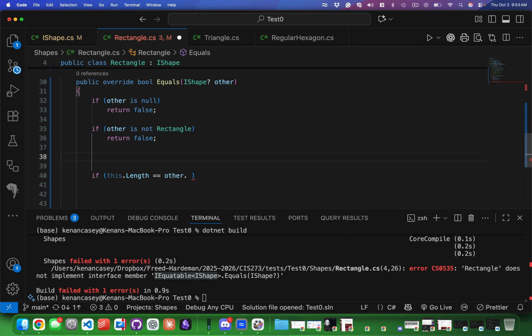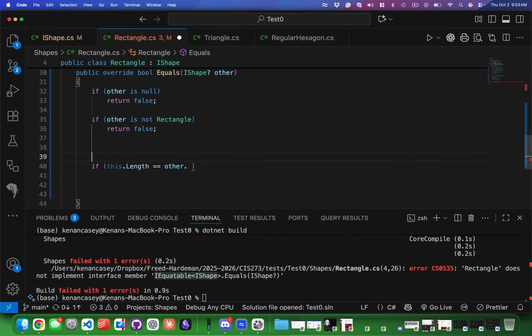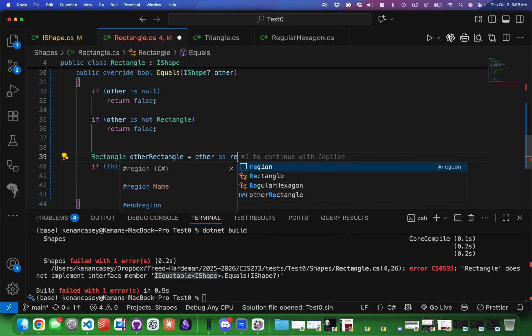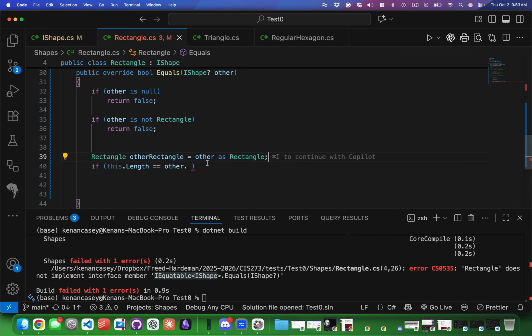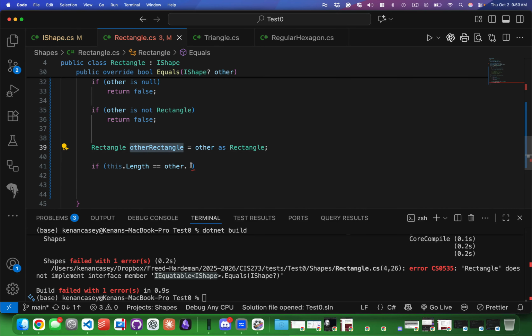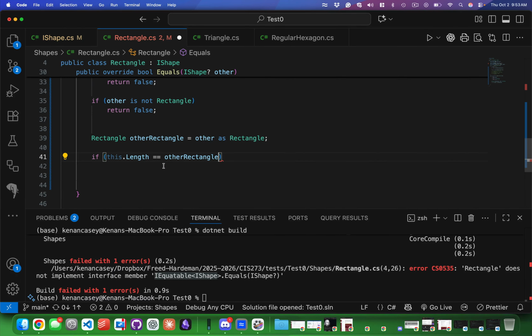So let's say here, let's have a rectangle. I'm going to be really specific. I'm going to call this the other rectangle that's equal to other as a rectangle. Isn't that a thing, right? And now that I've kind of converted it to a rectangle, other rectangle will have a length.